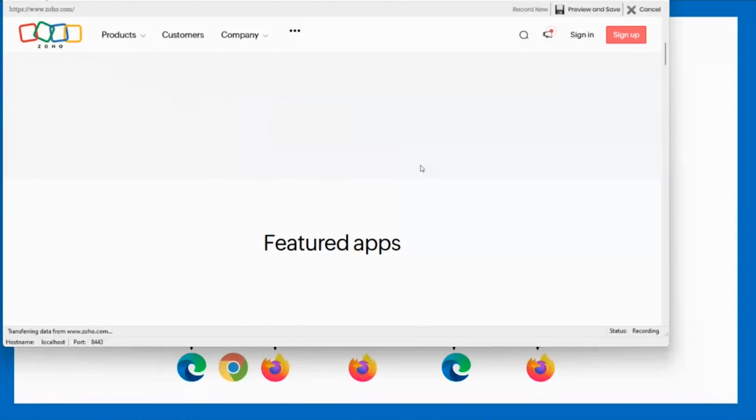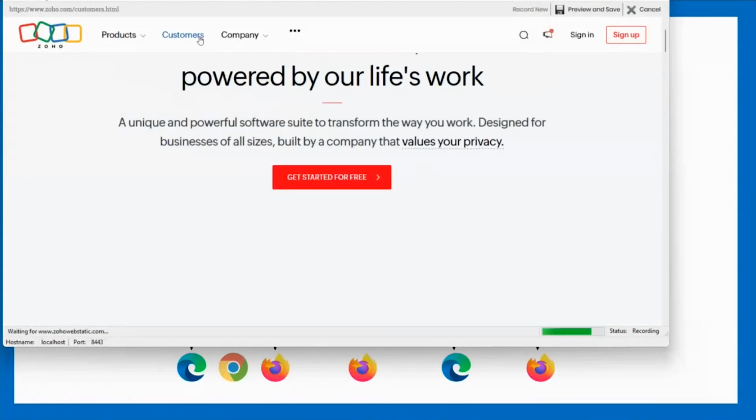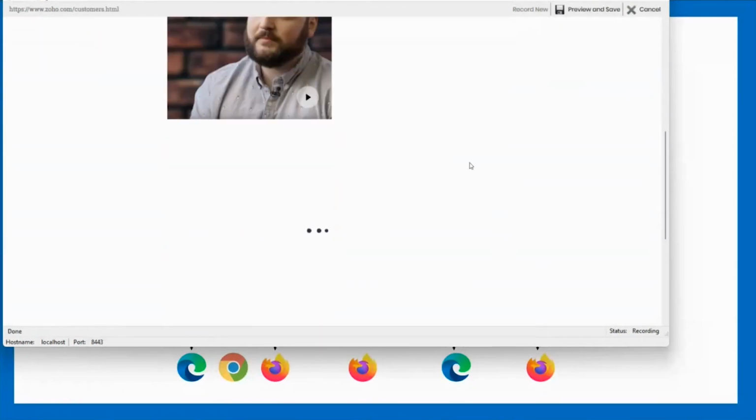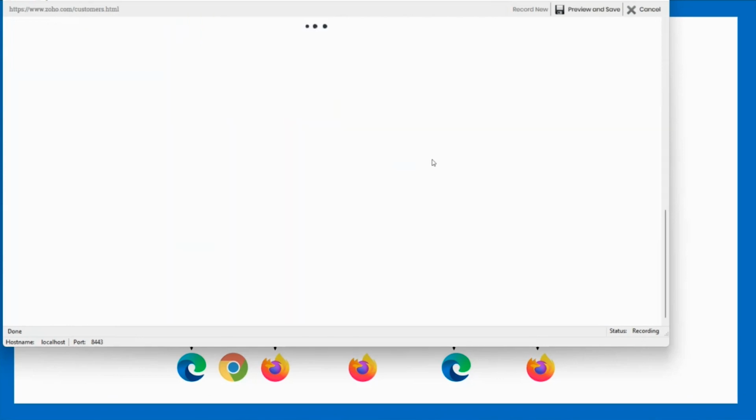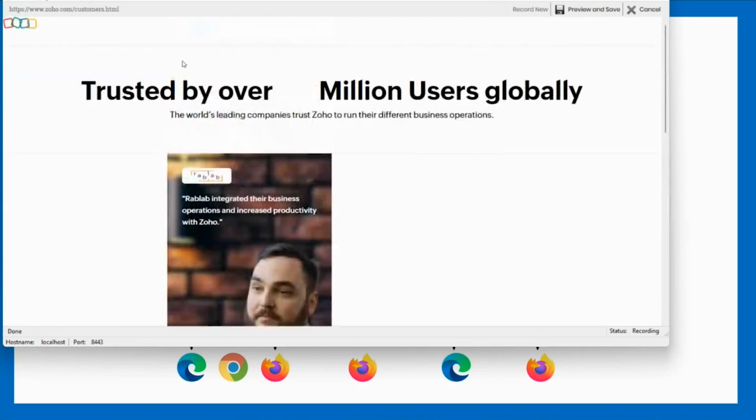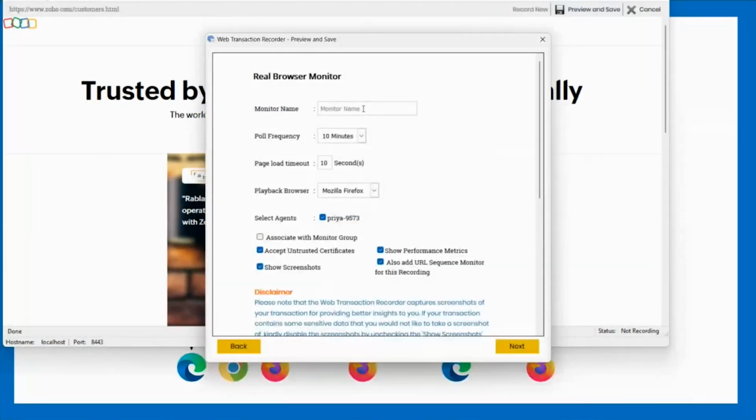You can perform whatever transactions you want. You can click on elements or you can hover over elements. And once you do that, you can just click on preview and save. You can specify the monitor name here, and you can specify the poll frequency and the page load timeout. And then you can specify which playback user you want to use.